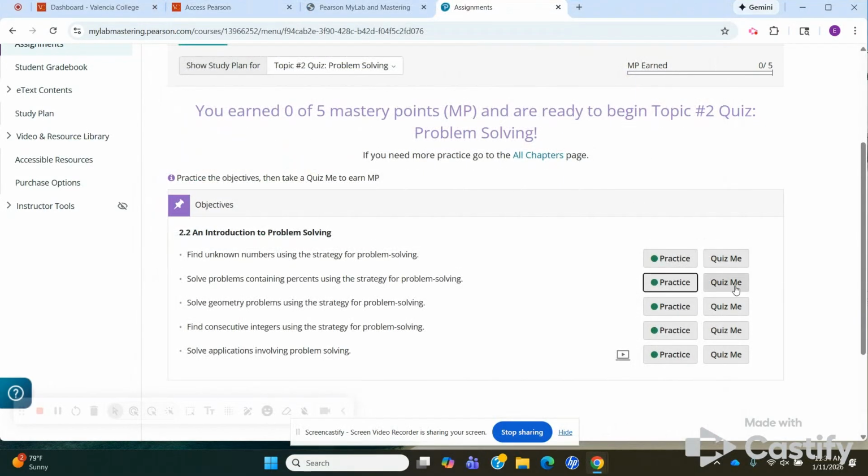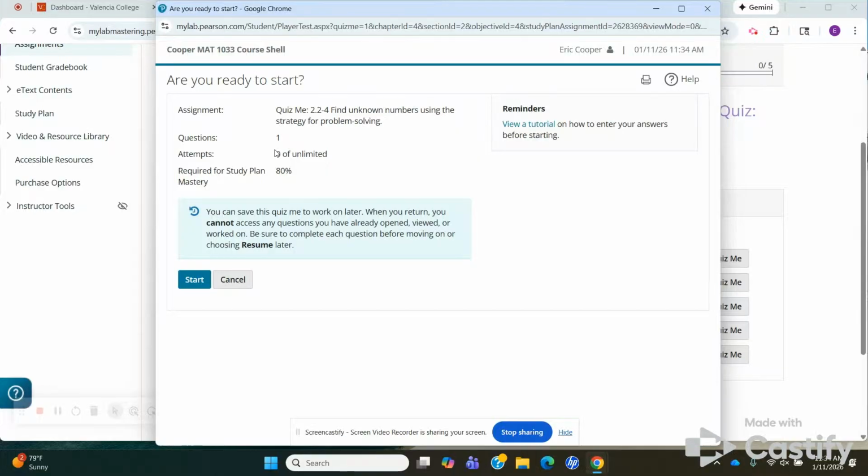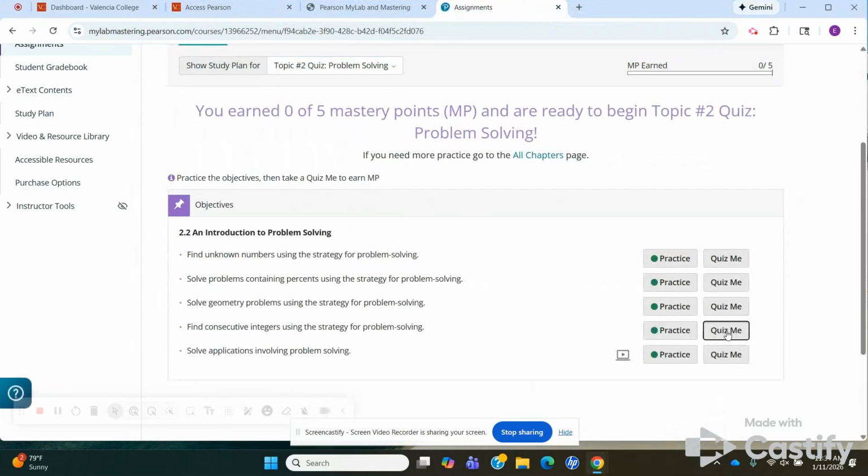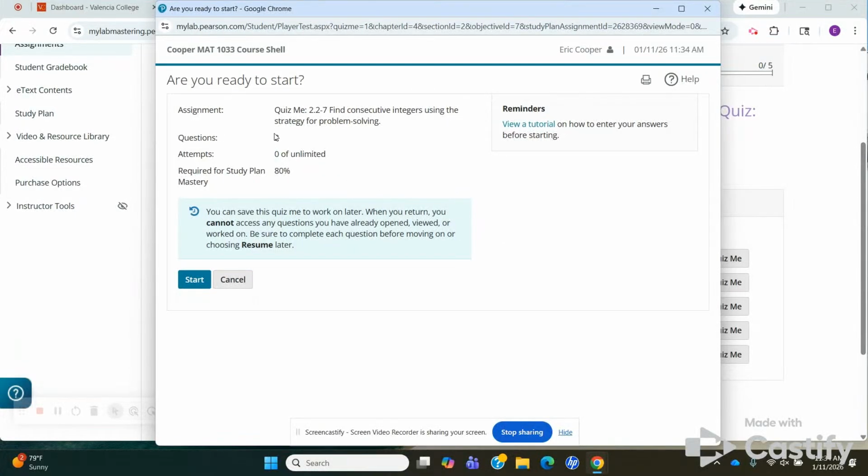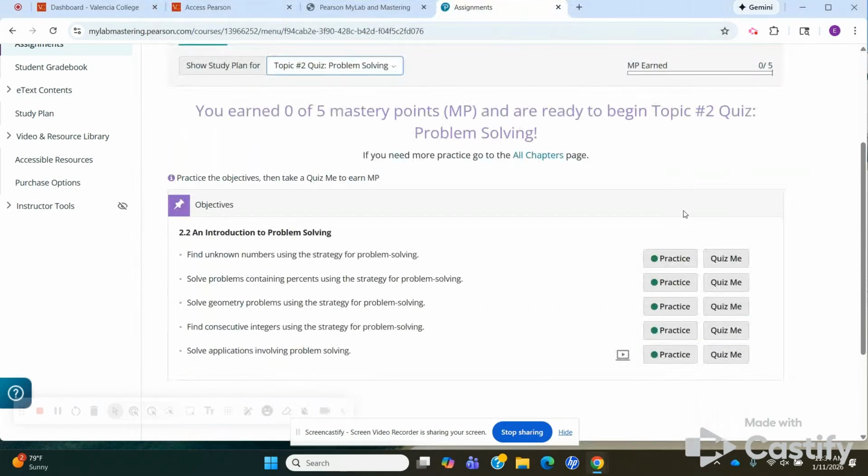You could also click Quiz Me. Quiz Me will bring up a quiz that you can quiz yourself with. In this case, to get mastery on the study plan, you'll need to get an 80% on this quiz. This quiz has 1 question, so you would need to get this question completely correct. Whereas if I go through and I click on this one, it has 2 questions, so within those 2 questions you would need to get 80% correct to be considered a mastery. You do not need to earn the mastery points if you don't want to, unless you've already taken a quiz. We will discuss that shortly.